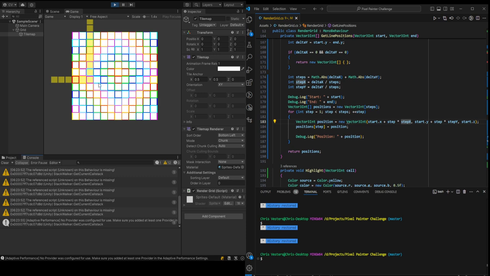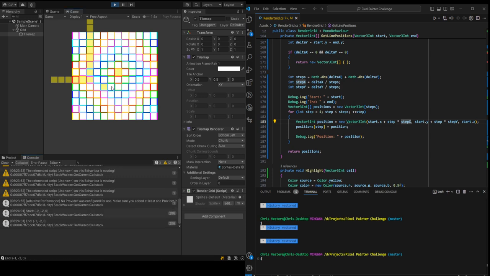Unity, you're very nice in your hot update. What?